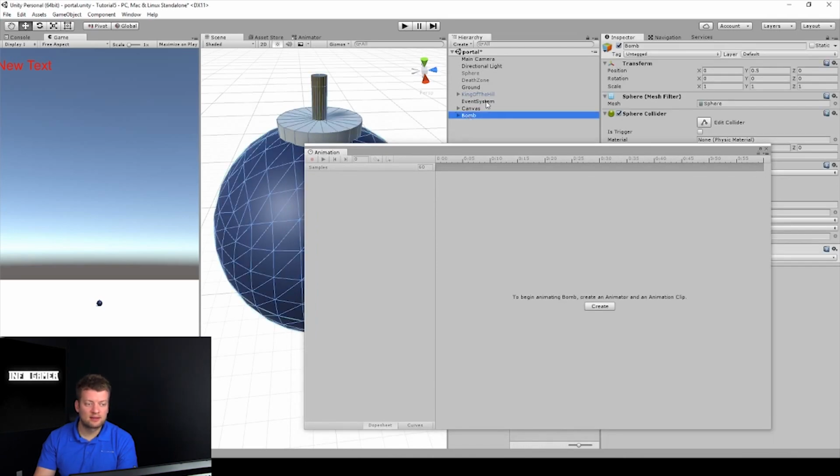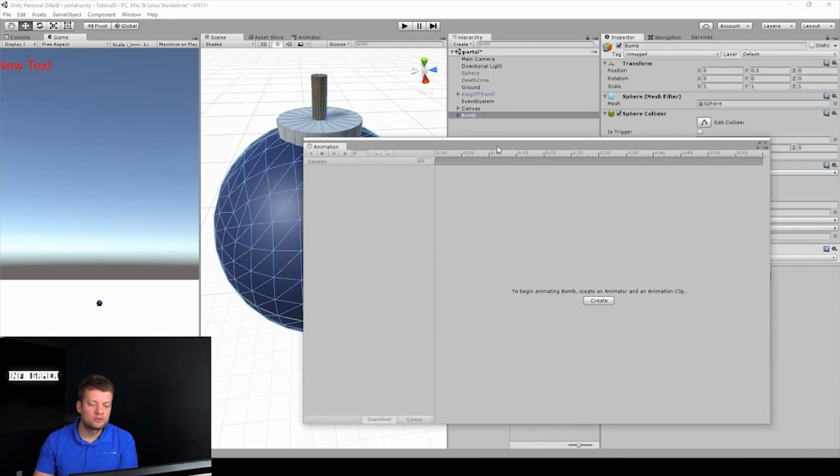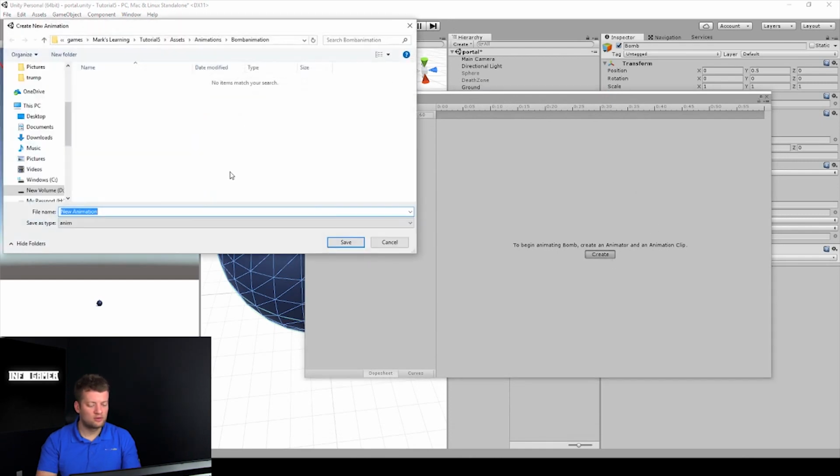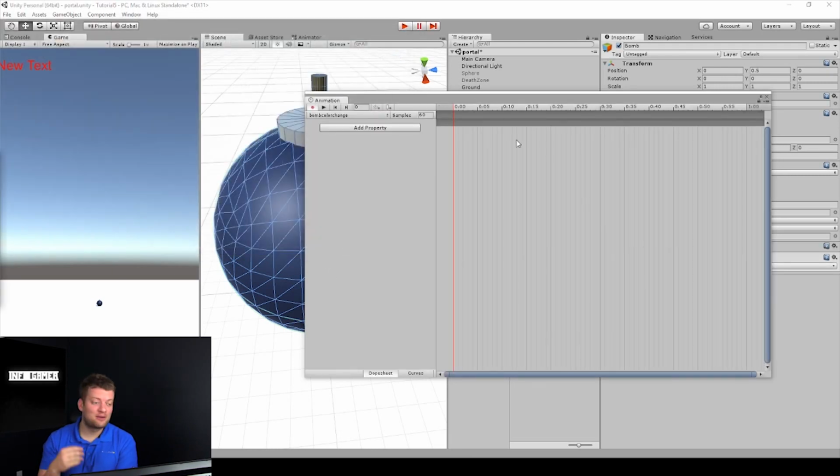We then want to select the bomb in the hierarchy, go to create, and we'll be in the new folder we created, and we'll want to name this color change or something. Just name it whatever you want that makes sense. Bomb color change works. Maybe I'll do that. Okay, hit save. Okay, we're ready to start animating the color of this bomb.